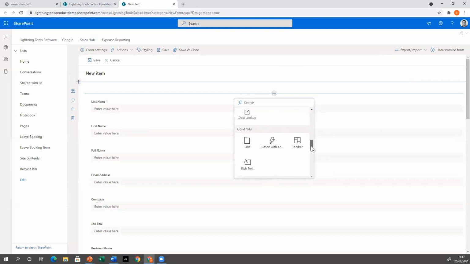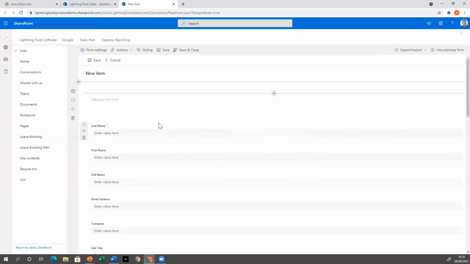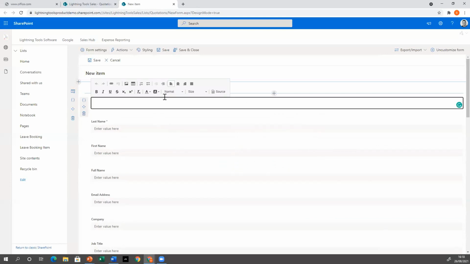Scrolling down further, we've got things like data lookup columns. We also have other controls that we can add, things like tabs, buttons and toolbars. And we've got the other lists and libraries that reside inside this SharePoint site. What we're going to start off with is a bit of rich text, so on here, we'll select the rich text. Whilst it comes across as a fairly small feature, it's really useful to provide instruction on how to fill out certain fields on the form, or also as a title, as I'm creating.